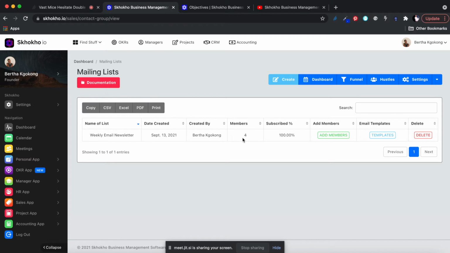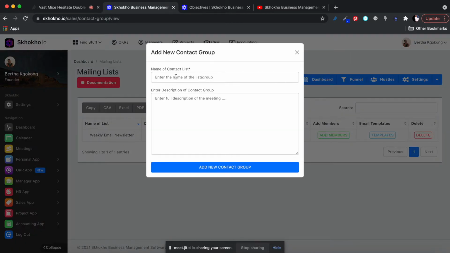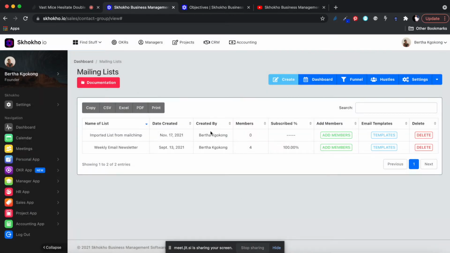And I've added a functionality here for being able to upload even a CSV file. If you wanted to import from your other tool, MailChimp or whatever, and you had a CSV file, you could come here and create a list. Call it whatever you want. Let's say we call it imported list from MailChimp. I'm going to delete this later, I'm just showing you. So you add a new contact group there, and you'll see this is the one I just added, imported list from MailChimp.